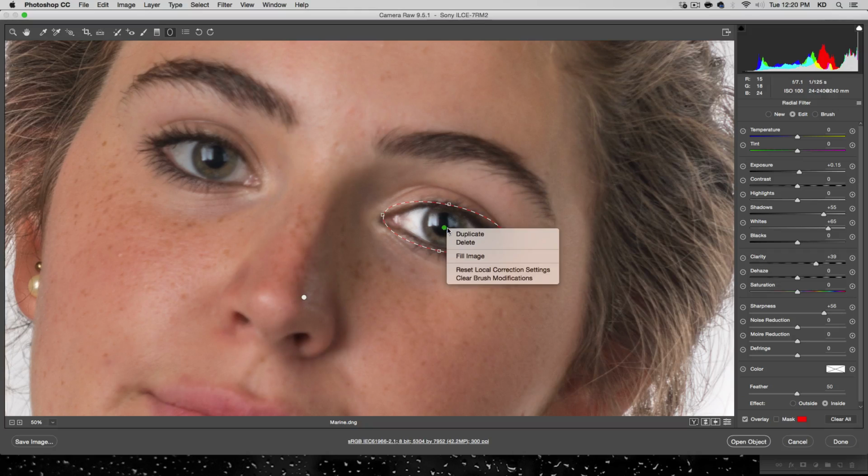And then here you can right-click it and duplicate it, and just drag that over to the other eye. So that's decent. There you go.